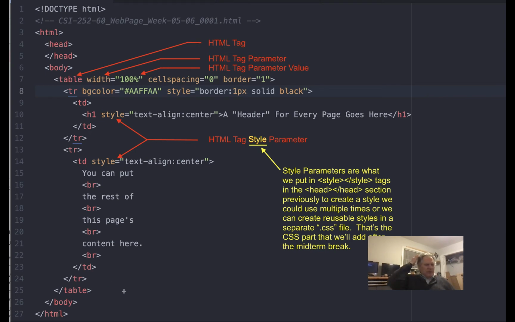But one of the things I wanted to show is that in HTML5, we have tags, and tables, one of our tags we've learned. And we have tag parameters. For instance, width is a parameter, and we have a tag parameter value. Width equals quotation marks 100% quotation marks. Here's another parameter with its value and another parameter with its value.